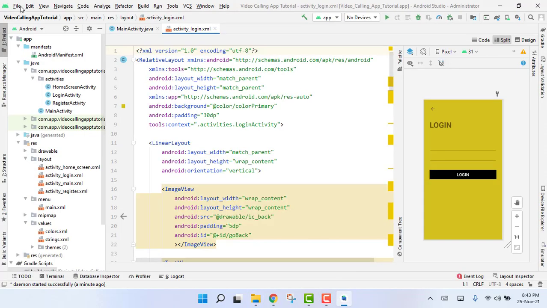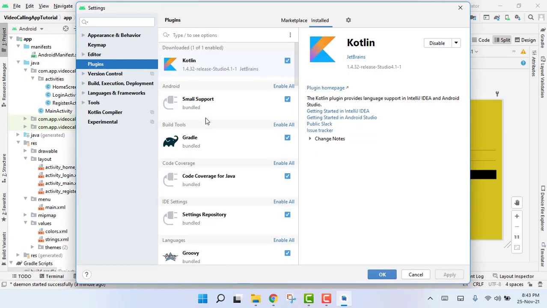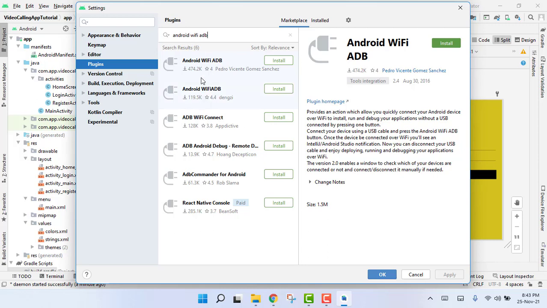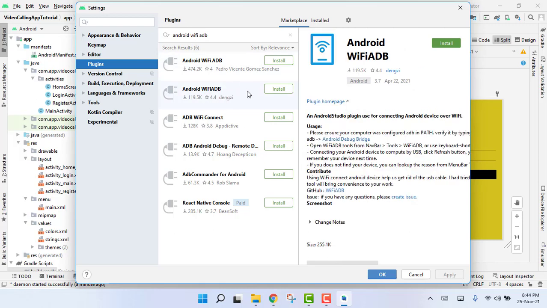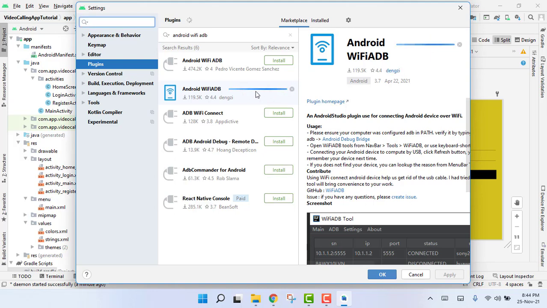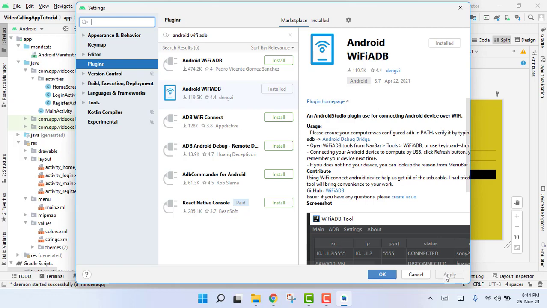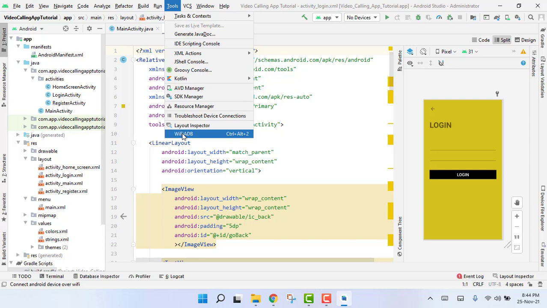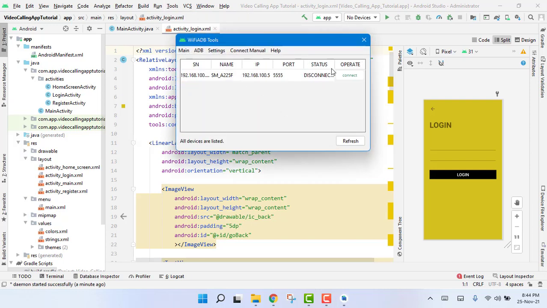After you remove it, let's add another plugin. Here you have to write Android Wi-Fi ADB, and this is the one you have to install, which is by DengZ. Just click on Install, and after you have installed it successfully, just press OK, and then go to Tools and click on Wi-Fi ADB, and from there you can easily connect your Android device using this Wi-Fi ADB tool. In this way you will not face any error.